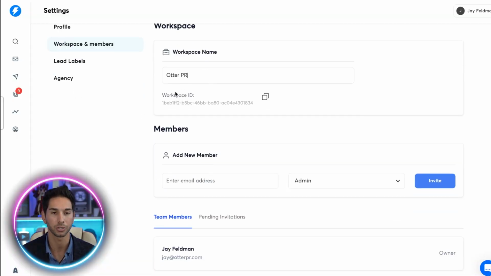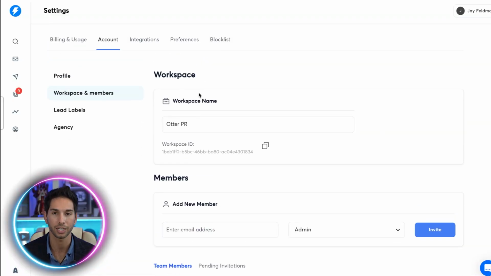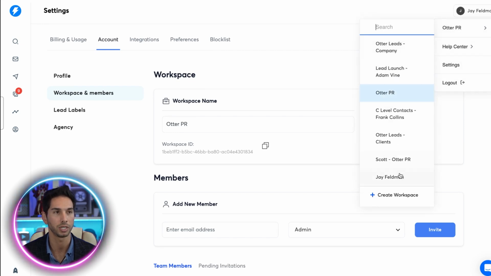All right, so if you're using Instantly for either a lead gen agency or you've got multiple team members inside of Instantly, the account tab is going to be necessary for you to spend some time. So workspace and members, you're gonna wanna title your workspace something where you can identify it. We like to flip through these on the top right quite a bit. These are all different workspaces that I control.